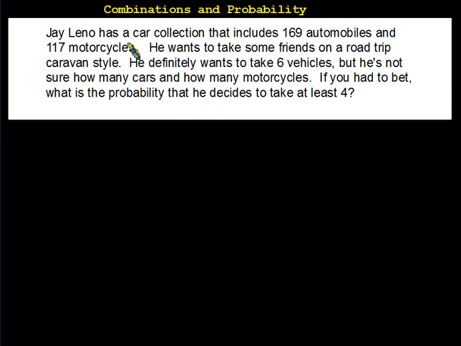Here's a really big and interesting version of a problem related to combinations and probability. We'll go back to the Jay Leno example. In this case, he wants to take 6 vehicles, and he's got 169 cars and 117 bikes to choose from. But he's not sure how many cars and motorcycles.